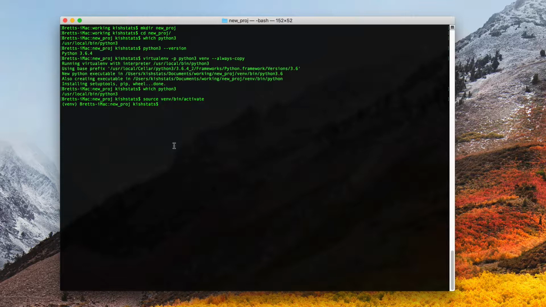So now if we check which Python that we're using, we don't need to use Python 3 anymore, all we need is Python, and it's connected to that virtual environment. It should be the same version if we double check that, which it is. And the version of pip should also be from the virtual environment, which it is.